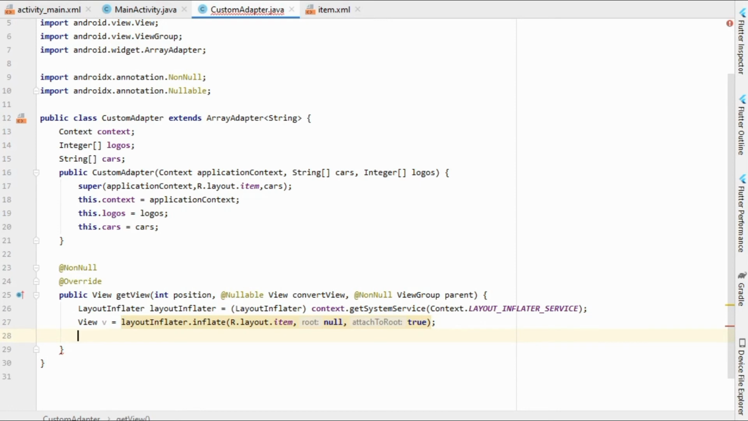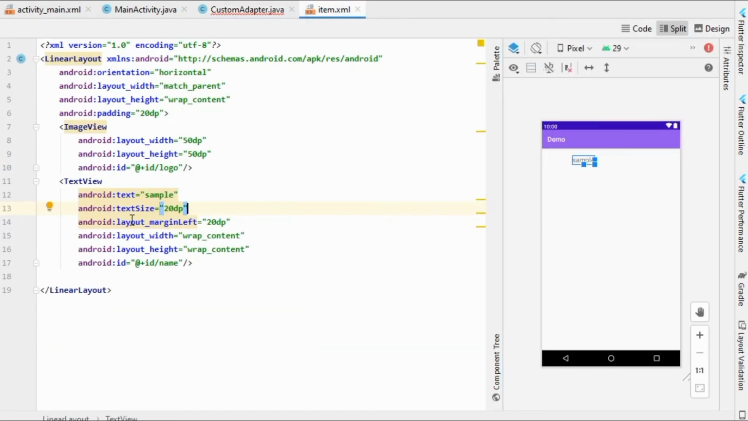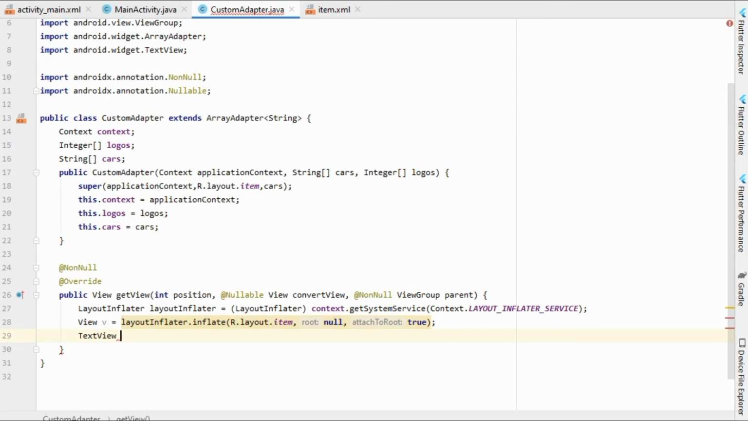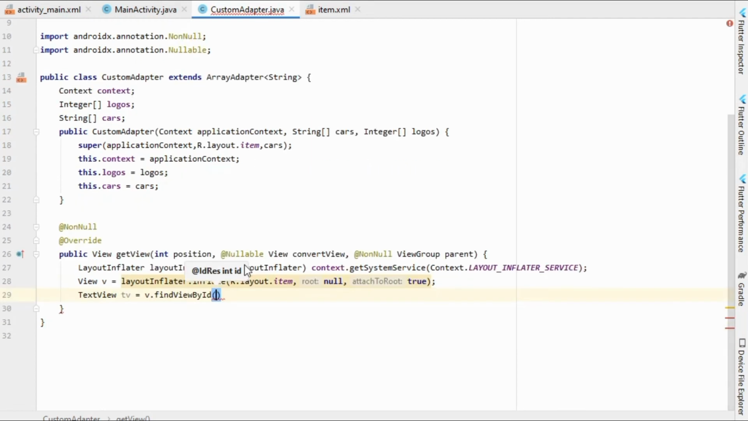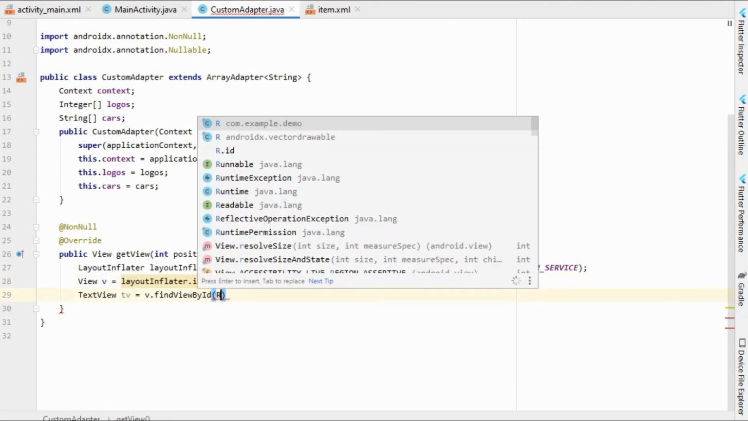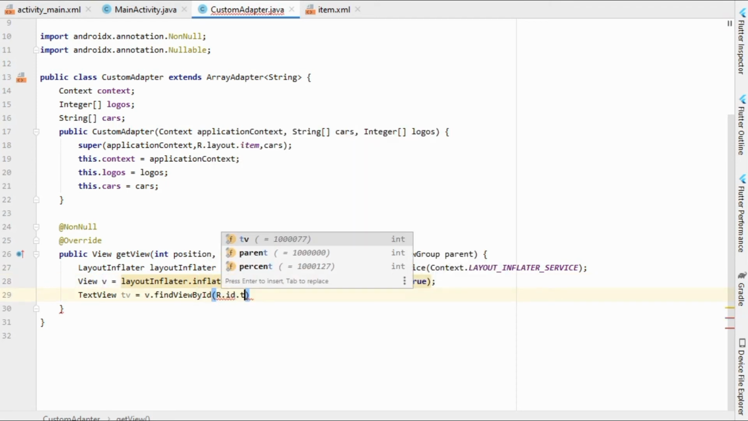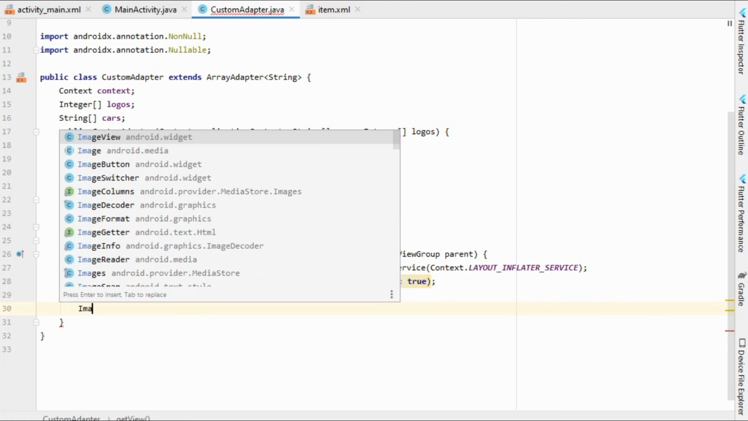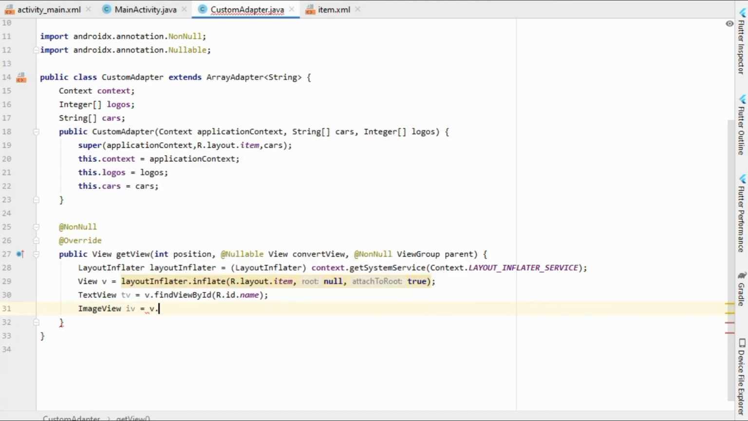So now we have to get access to this text view and image view. In order to do that, let's make a variable of TextView tv equals v.findViewById. Keep that in mind that we are not in an activity, so we cannot write findViewById directly, instead of which we have to take a reference of this view, right? R.id.name, or whatever the given ID name was, right? And ImageView iv equals v.findViewById(R.id.logo).